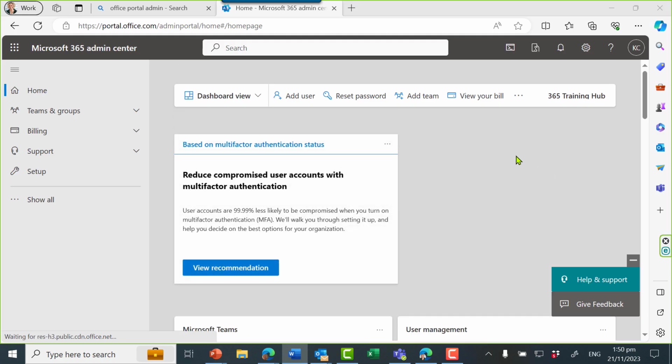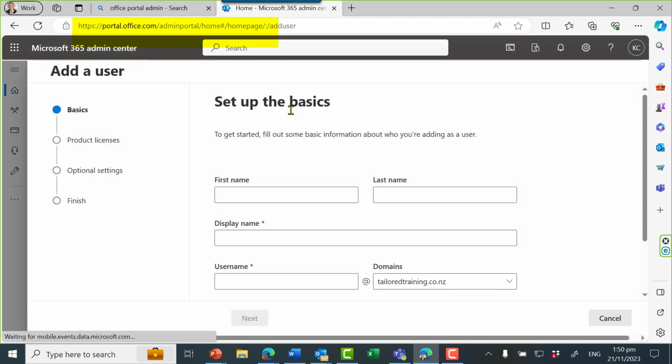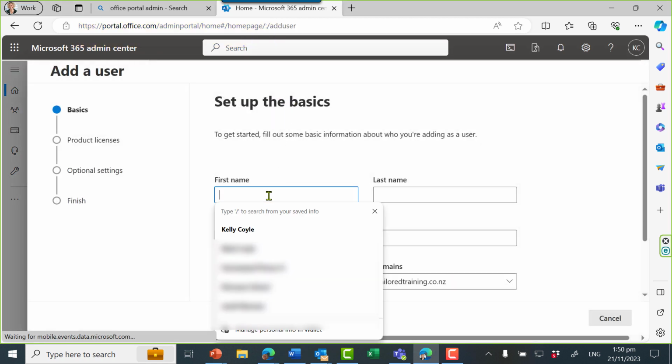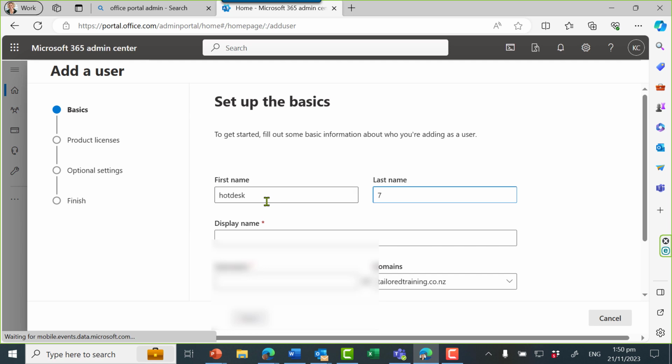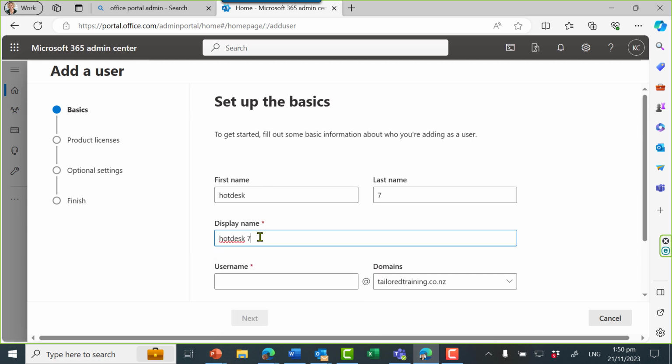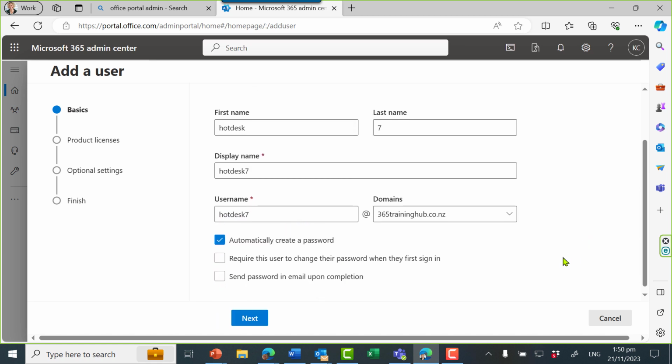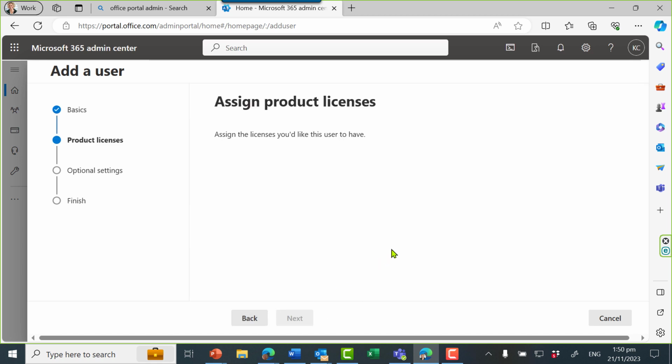So here I've logged into the portal as an admin and I'm adding a new user. So I need to set up the hot desks as users here. So I've gone hot desk 1 to 6 and now I'm adding hot desk 7. And the username is hotdesk7 at the domain. We're going to automatically create a password, but here I'm not going to assign any product license.